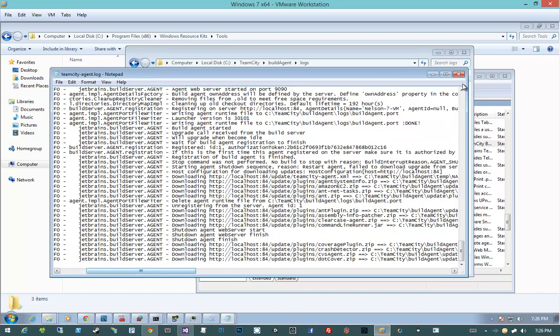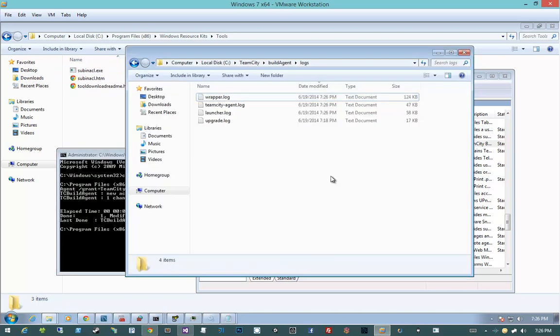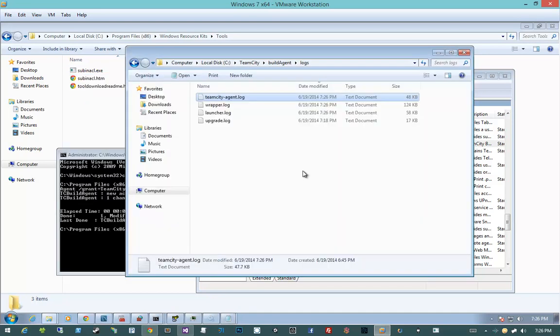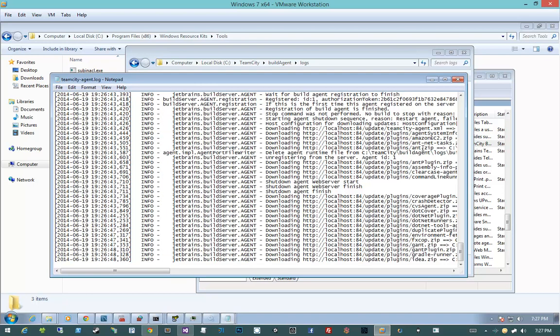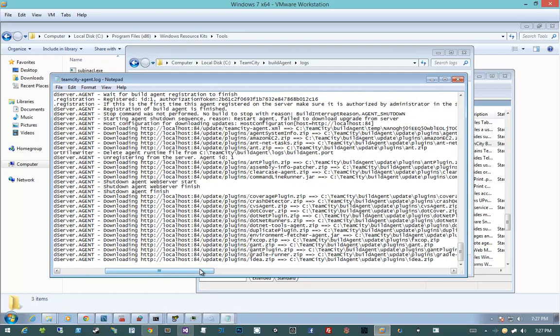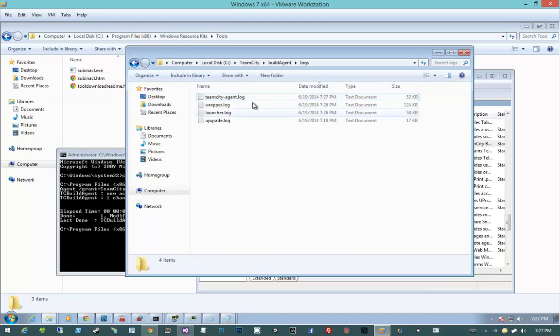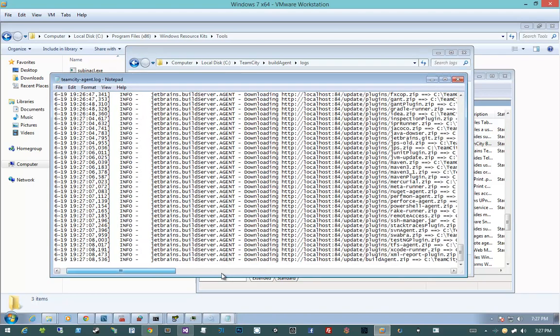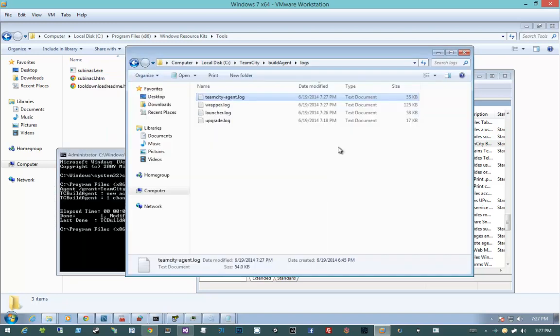So it's downloading some updates. That's cool. What else is it doing? Downloading more updates. I wish I had a log viewer installed on this computer. Downloading more stuff. Download all of the things. TeamCity build agent has now downloaded the entire internet.